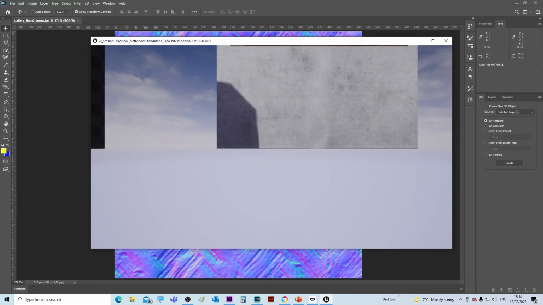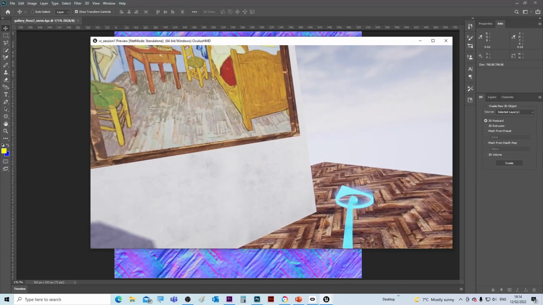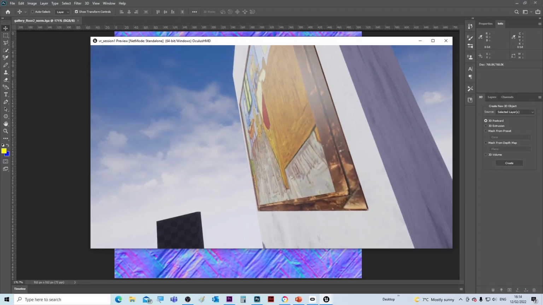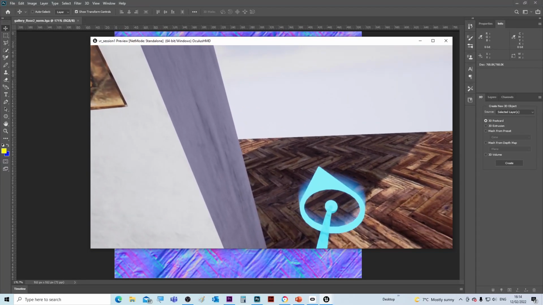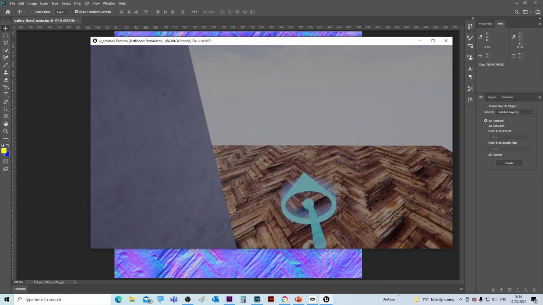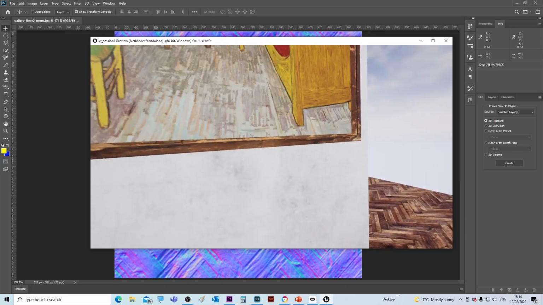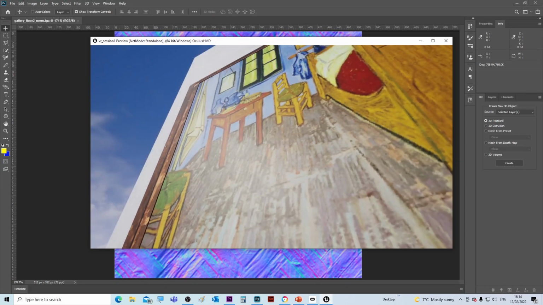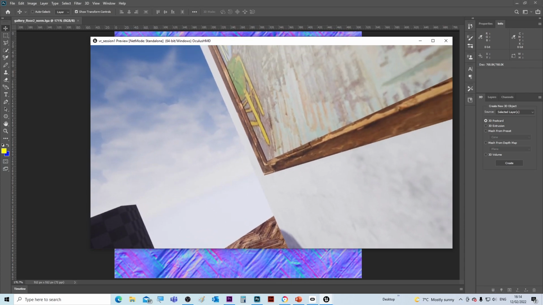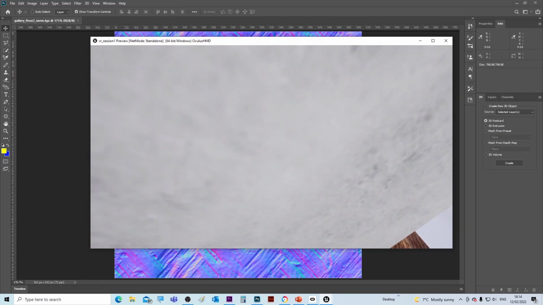So I've just put the headset on, and now I can teleport around. You can see it's casting a nice shadow on the back. We can move around, and we can get quite close and look at the picture. Okay, just take the headset off, press escape.